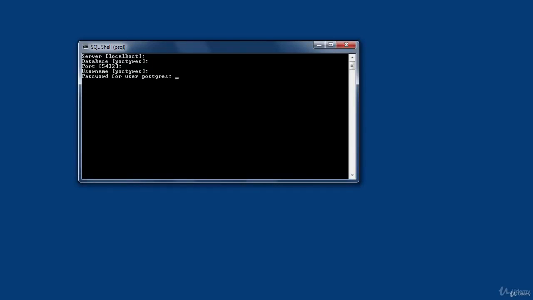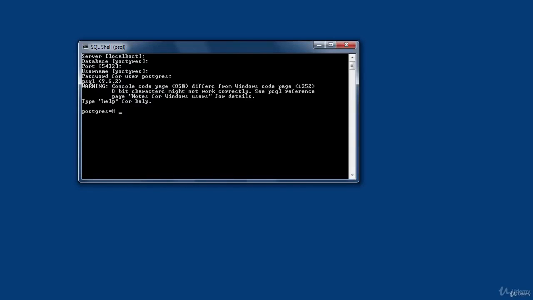The password it's asking for is the password you would have set during the installation of the database. So just type that password in. I'm just going to type mine and press enter. If it is right, it will connect to the database, and you get this warning here with some instructions.